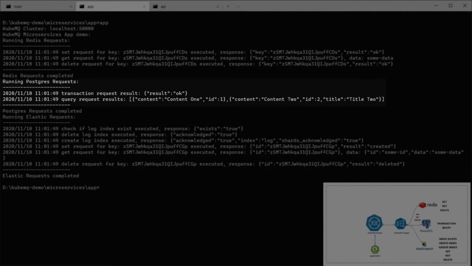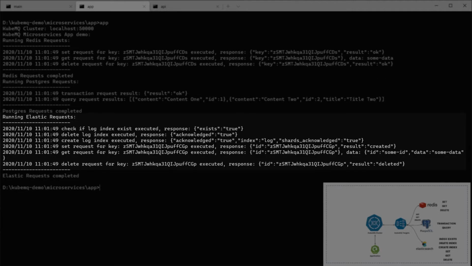In Postgres, we're going to do 2 types of requests. One is transaction. This means that several queries run one after one. And in this case, we're going to check if a table exists. If not, we're going to create it. And then we're going to insert some data rows inside. And then we're going to do a query to get back results from the inserted rows that we did before in the transaction.